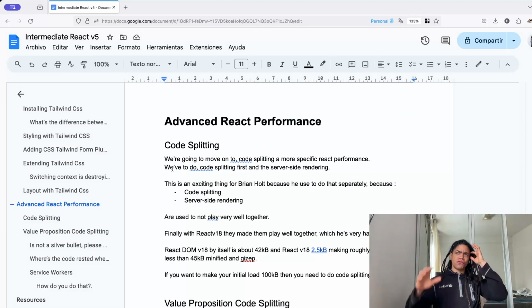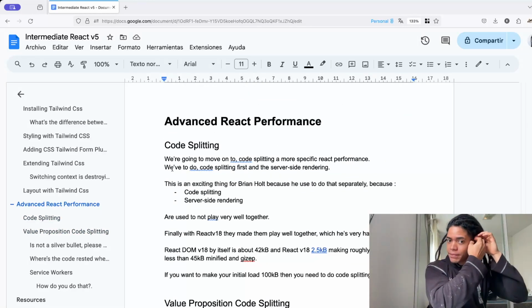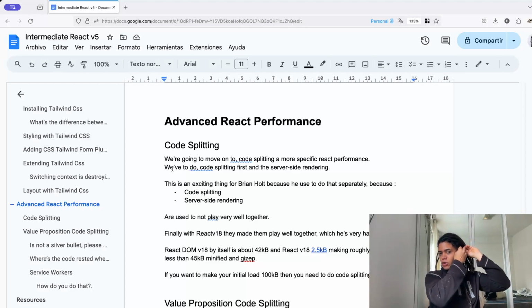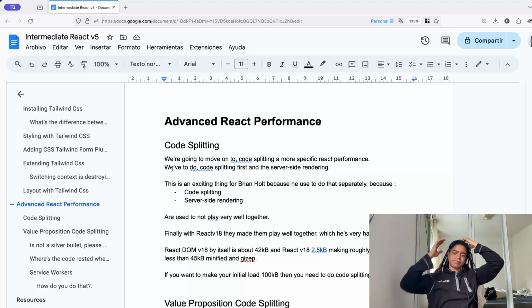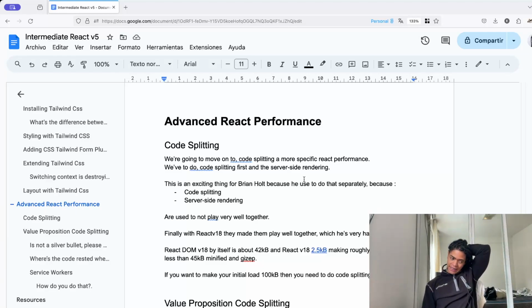So far, we're going to move on to code splitting, and this is something that Brian Hall mentioned, which is a specific React performance topic. Remember that after all, React is all about rendering components. It's all about rendering components. That's the value proposition, that's what React does.